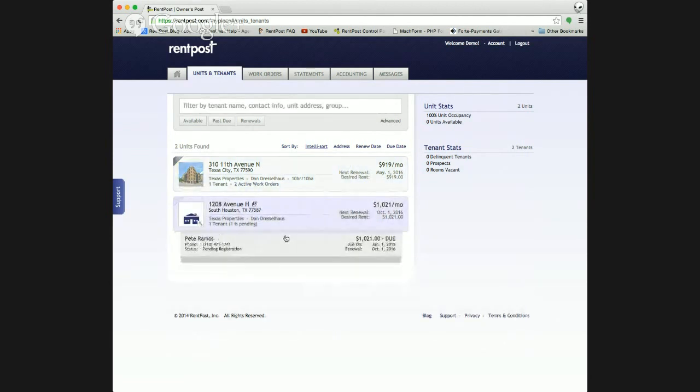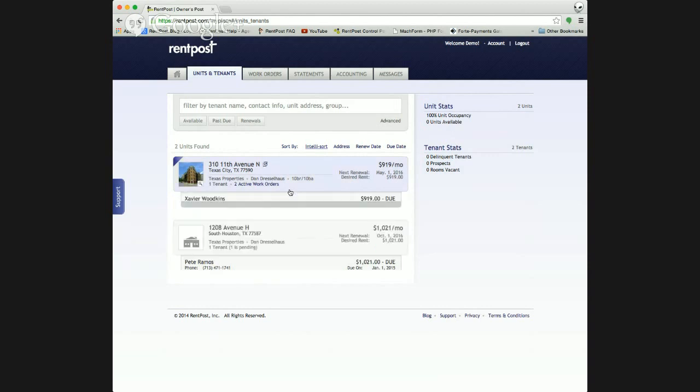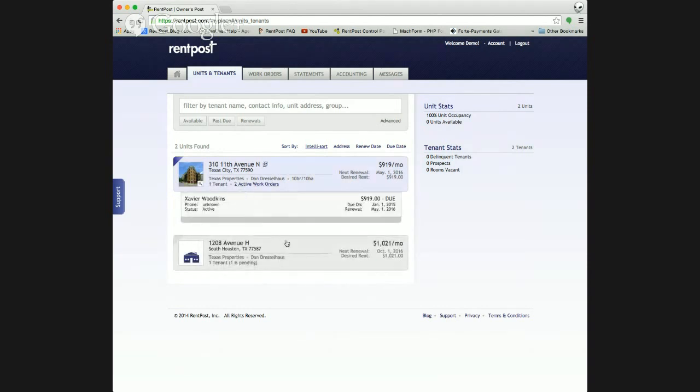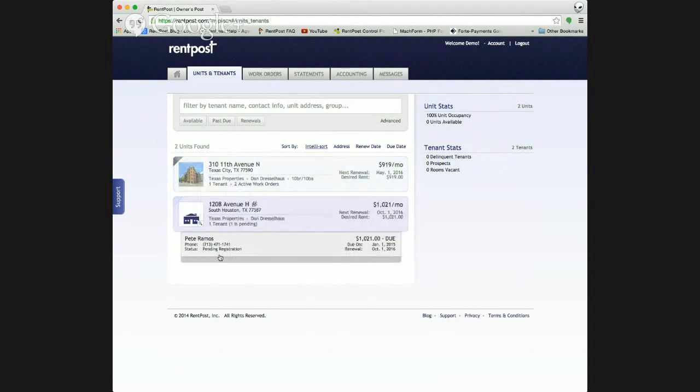So I'm going to show this guy as well. And you'll notice here it says one tenant, one is pending. That means that they're pending registration for online rent payment. This guy up here is already set up and pays that way, but this particular tenant doesn't pay that way. He pays by check or by cash. And so anyway, there's that.